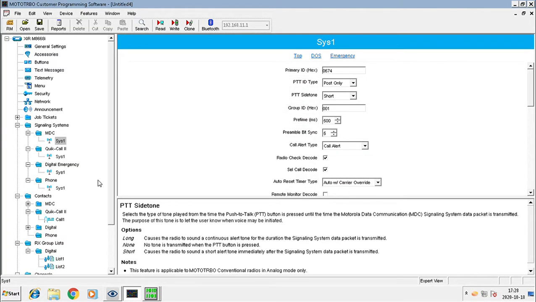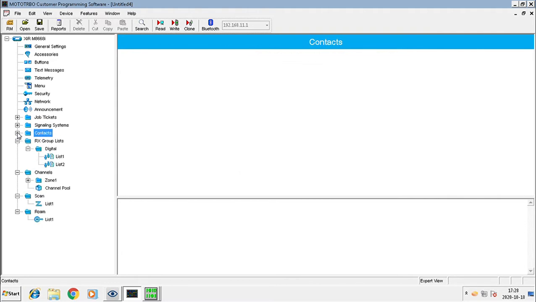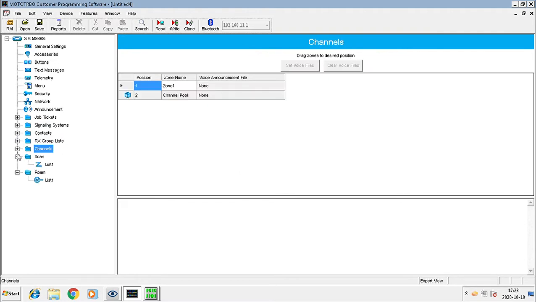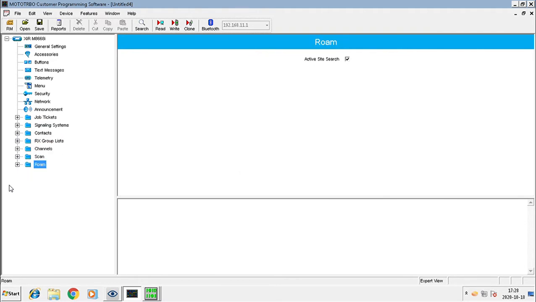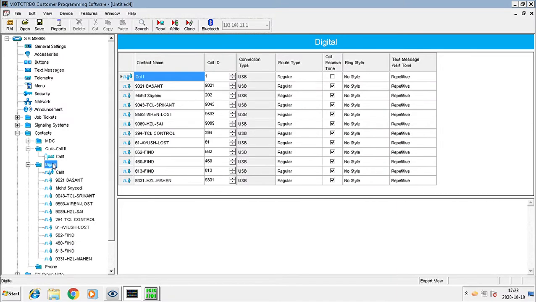So here there will be two types of contact list. One will be for digital radios, one will be for analog radios. So first we'll cover the digital radios. This is a digital radio. So go to the contacts and go to digital, and here we can make a list of radios.